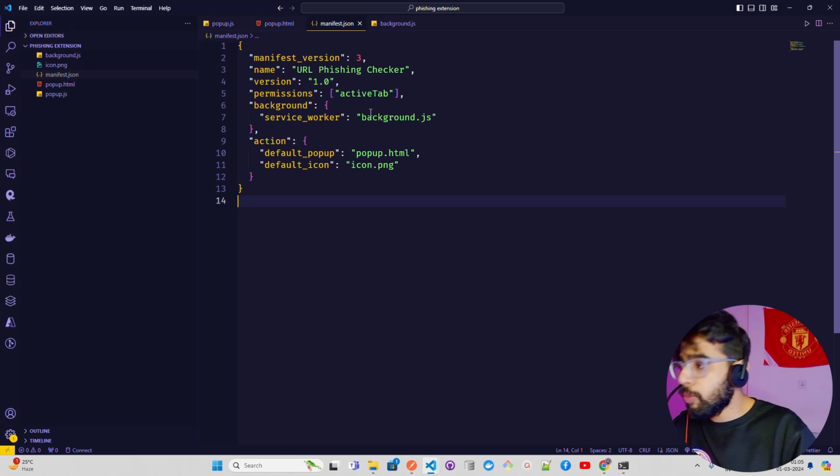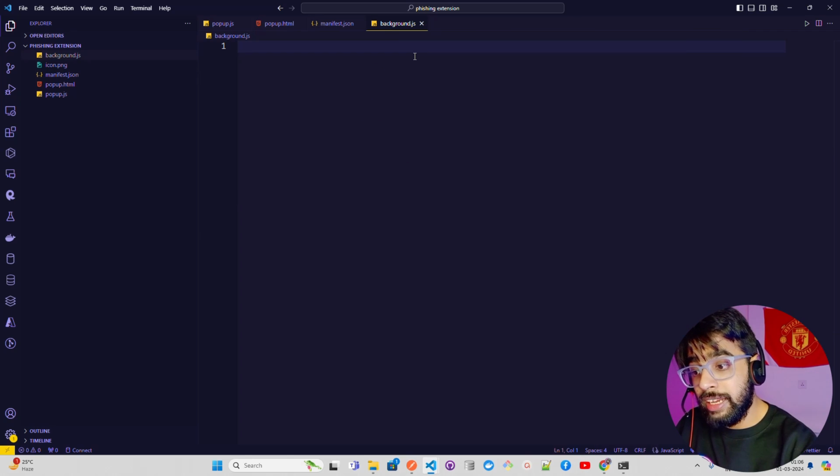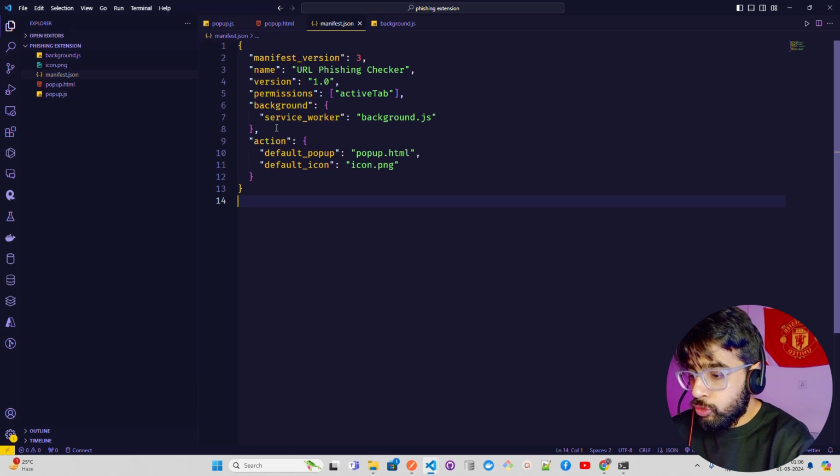It's a bit of a complex topic to do that. Yeah, but it can listen to browser events and things like that. But just ignore it for now. You can define background.js and keep nothing inside it. So you can see I have a background.js, but I don't have anything inside that. Okay, so far I think it's clear.